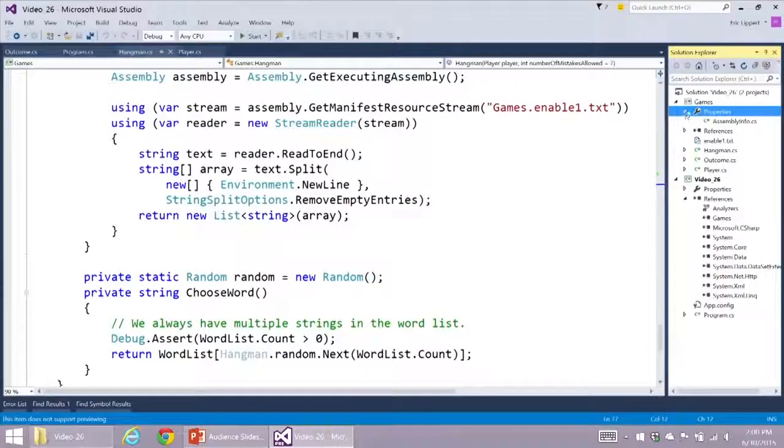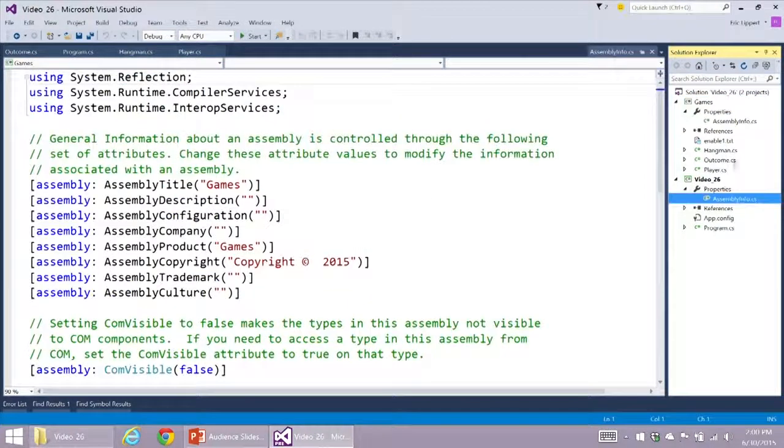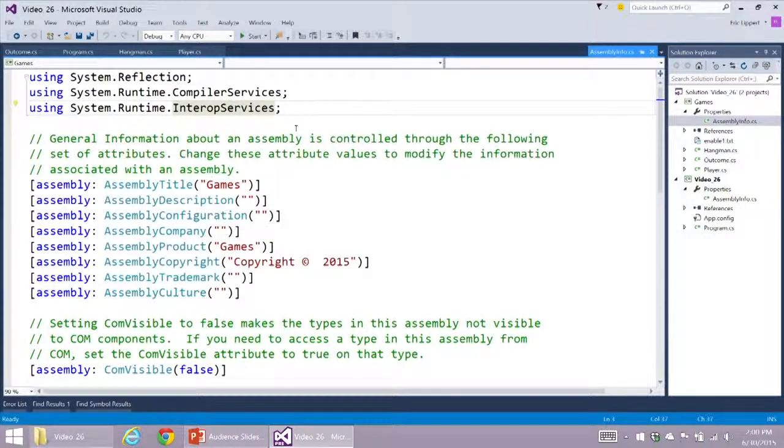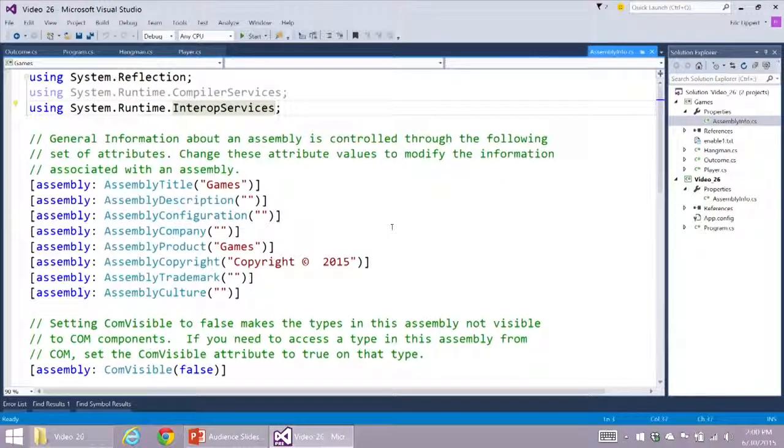I want to talk a little bit about assembly attributes while we're talking about assemblies. If we drop down this little properties thing here, you'll notice that there's one for games, and there's one down here as well for video 26. And both of them contain a C# file called assemblyinfo.cs. And if we take a look at this thing, we can see that all it consists of is a bunch of attributes. And you recall earlier I said there's a syntax for attributes, which always appear in square brackets. And they usually appear attached to an enum, so that you can say flags. We'll see some examples later where there are attributes attached to classes and methods.